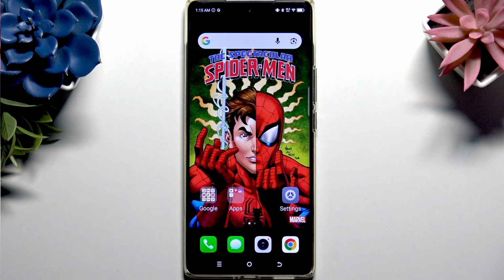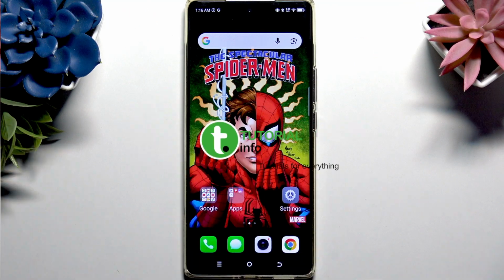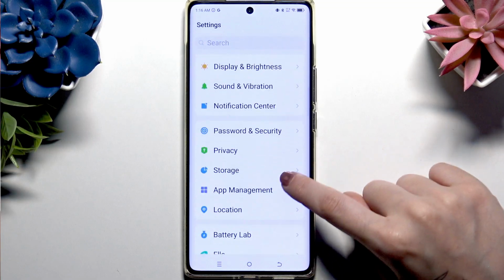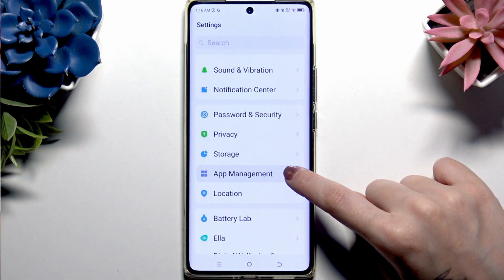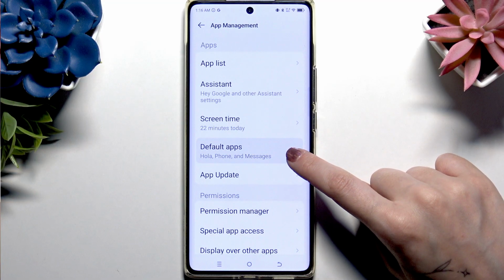In front of me is TECNO Spark 20 Pro Plus, and today I would like to show you how you can change default apps. First of all, launch Settings. Second, scroll to tap on App Management. And when you're ready, click on Default Apps.